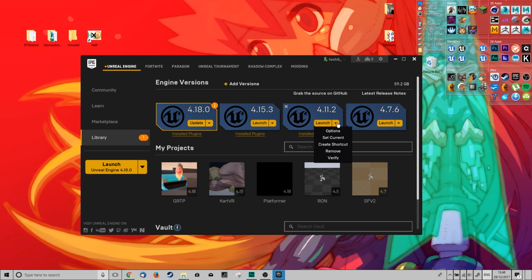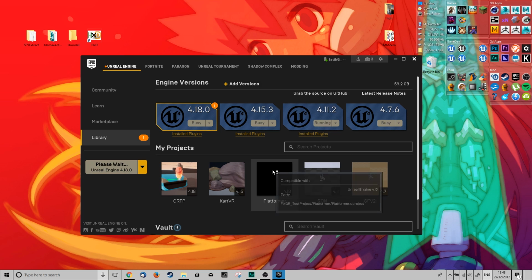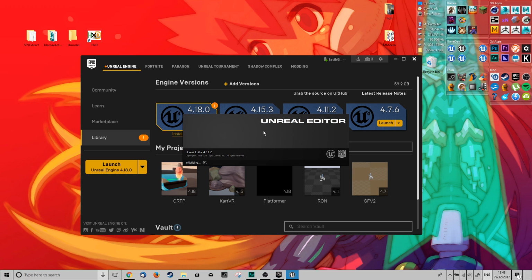So I'll just click launch, and you can pretty much create any projects that you need. It doesn't really matter what kind of assets or templates you go with, because you will be adding your own assets and whatnot.